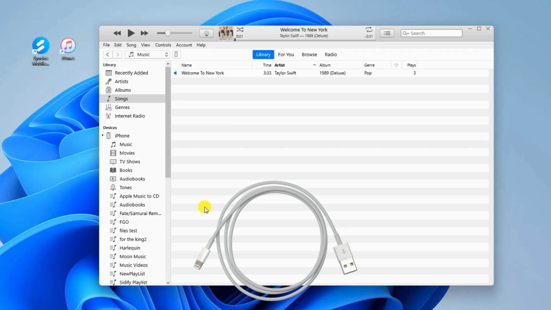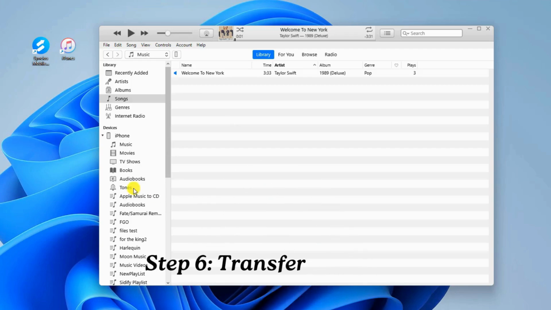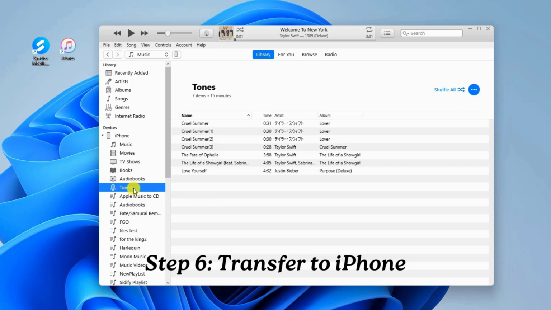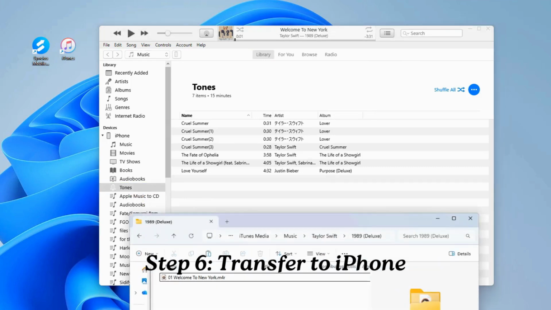Finally, simply connect your iPhone to iTunes and select Tones. Open the M4R file folder. Drag your created ringtone from the folder to your iPhone. Now you can go to your iPhone settings to set this ringtone.